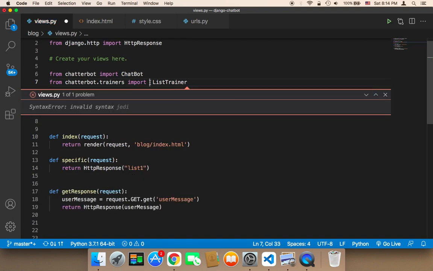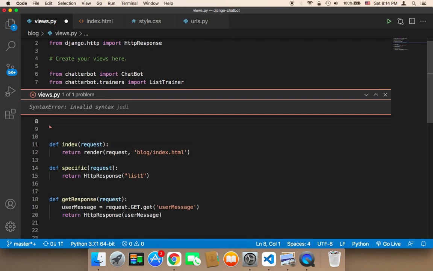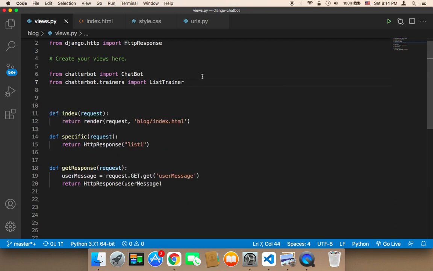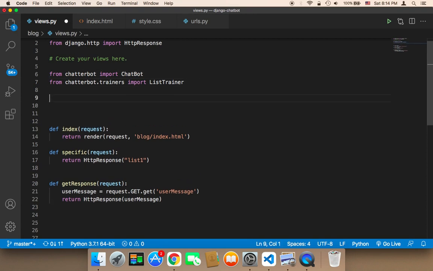Now what we need to do is create an object of the chatbot. It's very, very important to do that. And here it says one problem, invalid syntax. So here, make sure that everything is correct. Let me close this. So everything is correct. So what I need to do now is create an object of the chatbot. In order to use it, you need to create an object of it.